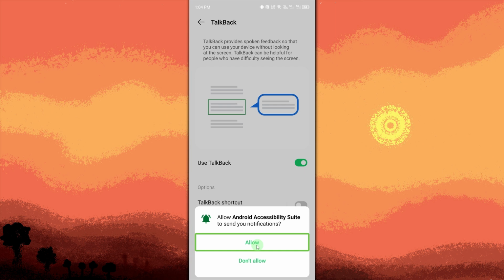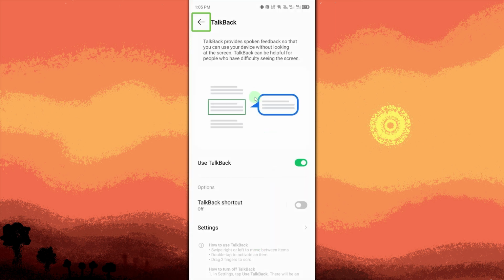Use gestures to navigate. For example, swipe right or left to move to the next or previous item. Double tap to activate the selected item. Two-finger swipe is to scroll.